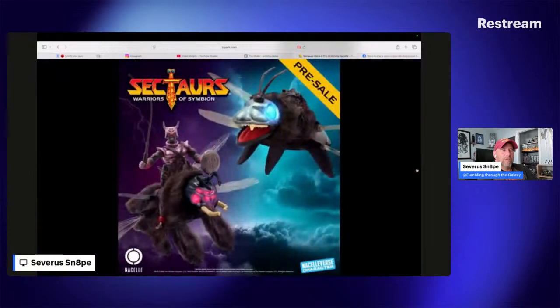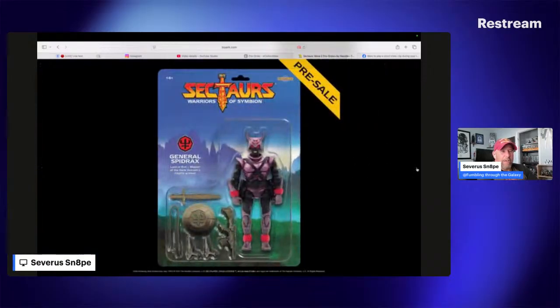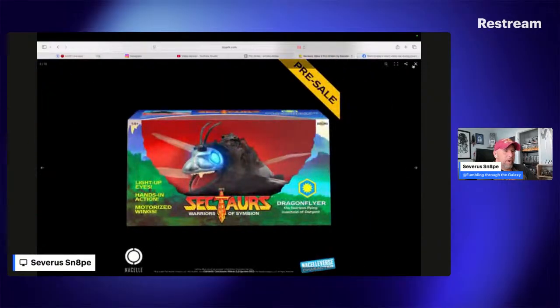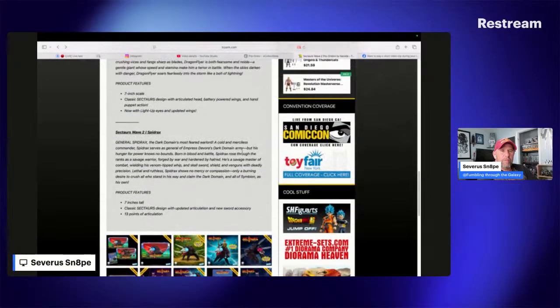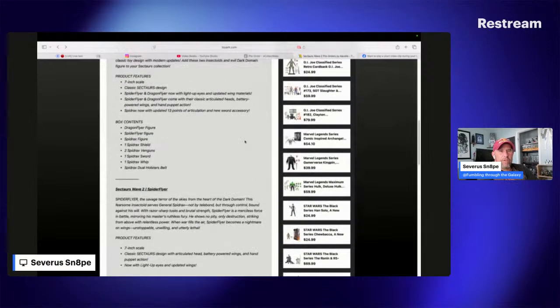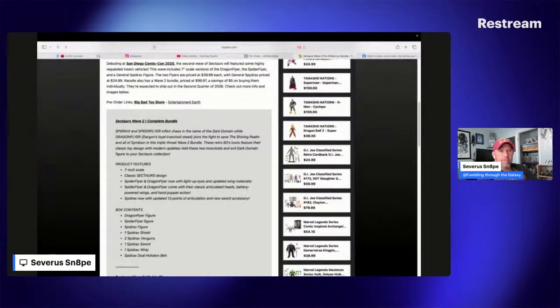Here's another mount. I really like these. I mean, it's not a line that I would collect. So there's General Spidrax, which is cool, but I don't believe he's part of Wave 2. I want to say he's Wave 3. General Spidrax, Warlord, but his. Right, so maybe I misunderstood then. Wave 2 Dragon Flyers, Wave 2 Spidrax. Oh yeah, it's part of Wave 2. That's awesome. Yeah, so you can see there's quite a bit being released here.